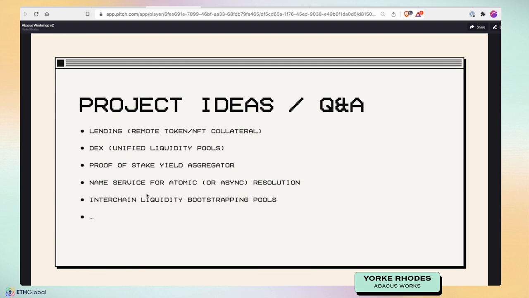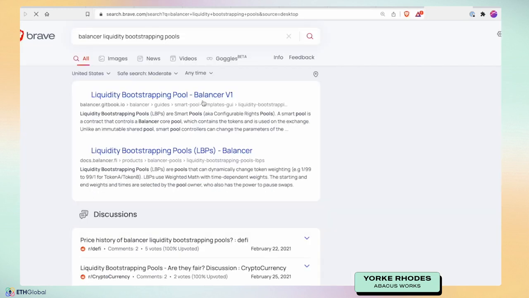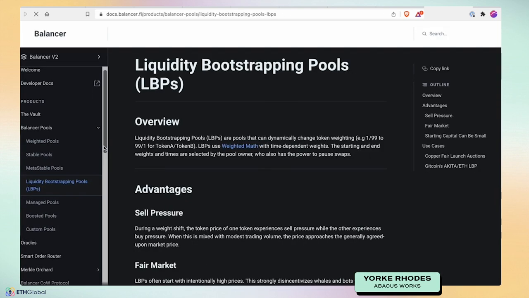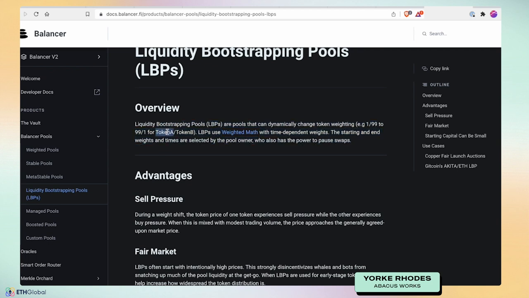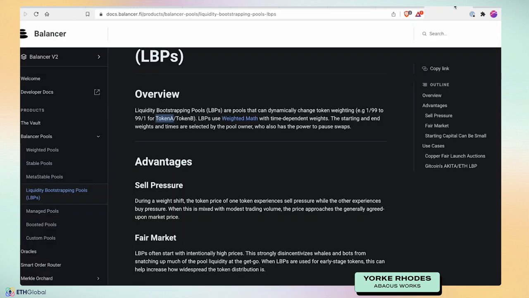I talked a little bit about this liquidity bootstrapping problem that some of the incumbents have encountered when deploying or going cross-chain. You can imagine building on what Balancer has. Let me just pull it up. Balancer liquidity bootstrapping pools, LBPs. The basic premise here is this is used to bootstrap liquidity on a new deployment. And you can imagine using Abacus to move around these liquidity incentives with Balancer, or wherever Balancer is supported, or you can even deploy your own LBPs.